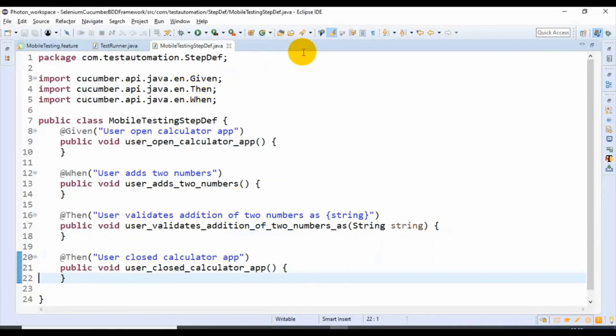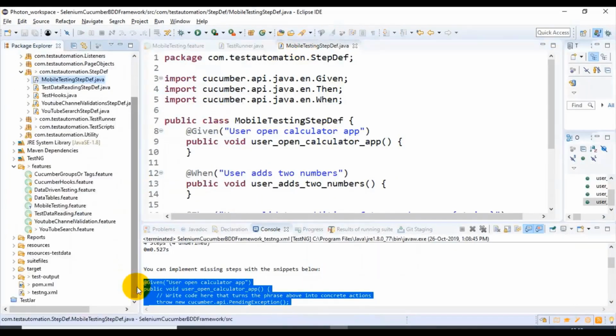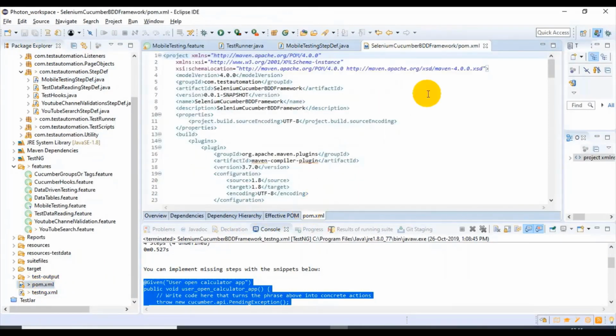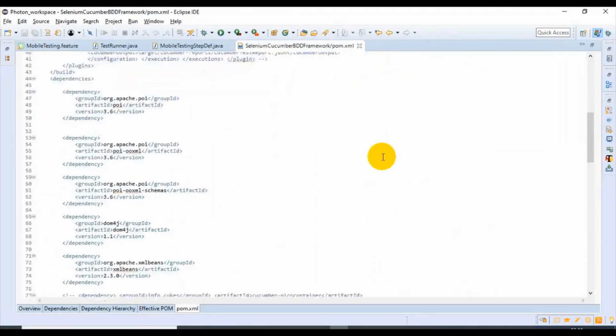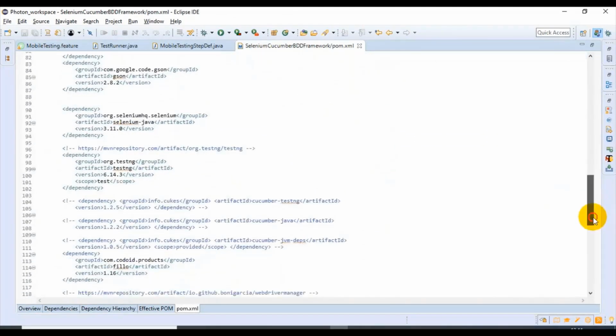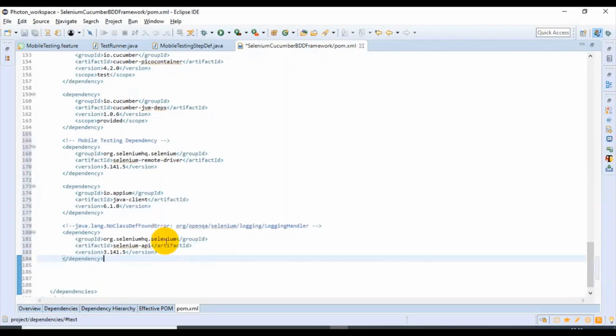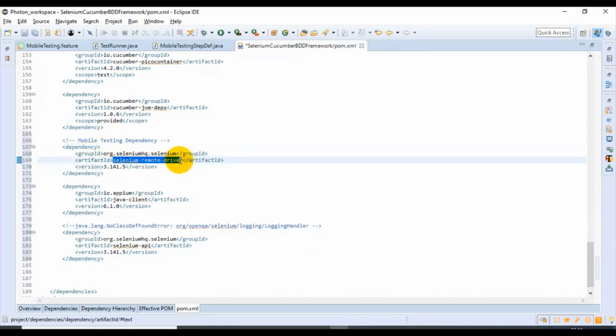Simply I'll go to the pom.xml file and paste it here. See guys, the first dependency we are using is the Selenium remote driver, with a version of 3.141.5. Then another dependency I'm using is the Java client, with a version of 6.1.0. Then this is the Selenium API I'm using.